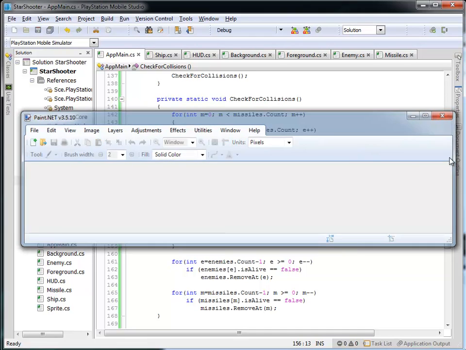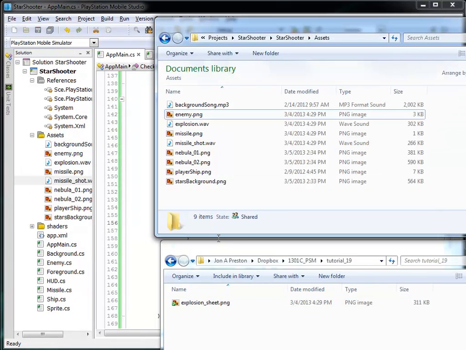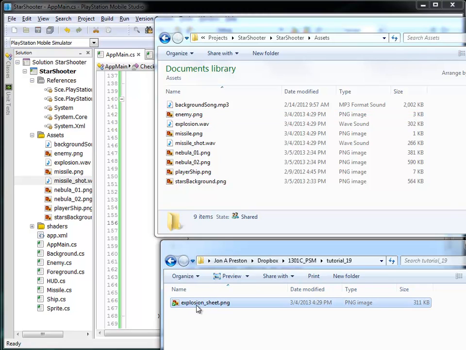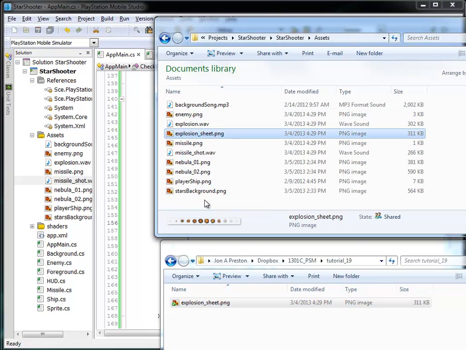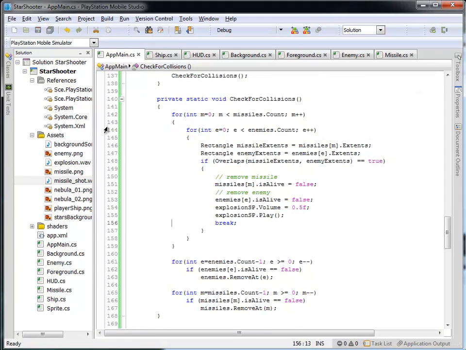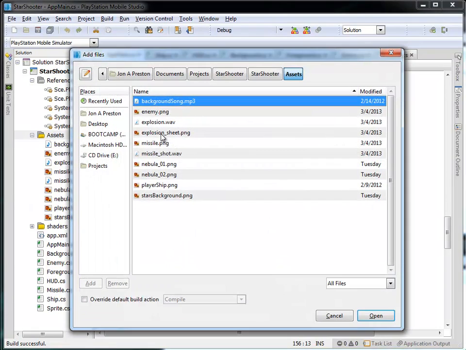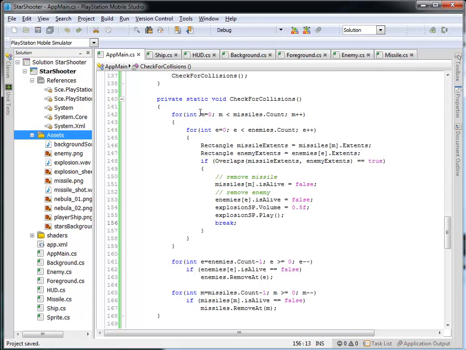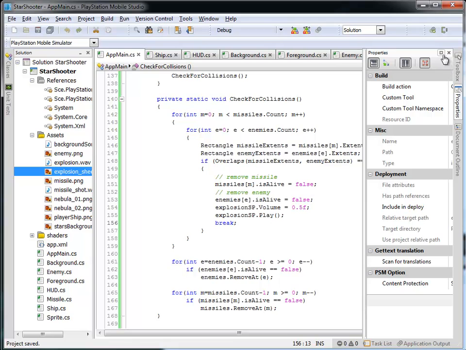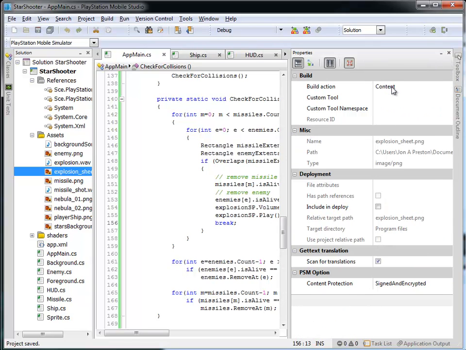Okay, so we'll go ahead and close this, and we can look at the explosion sheet PNG. We need to copy it into the assets folder of our project. Then we need to come into the PlayStation Mobile Studio, right click on our assets folder, and add that existing file. So let's pull in the explosion sheet PNG, and now we have that as part of our assets. You're going to want to make sure that it is set to be content in the build action, and for all graphics files that should be the default, so we're good there.